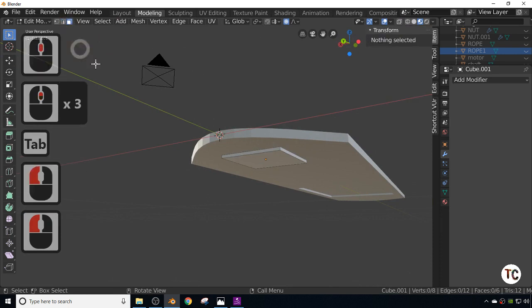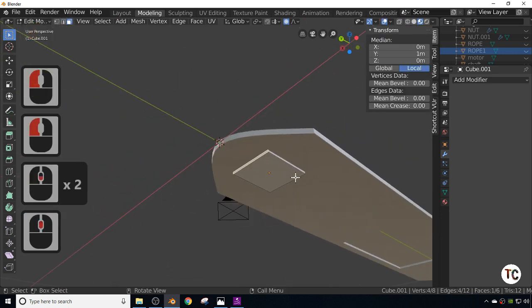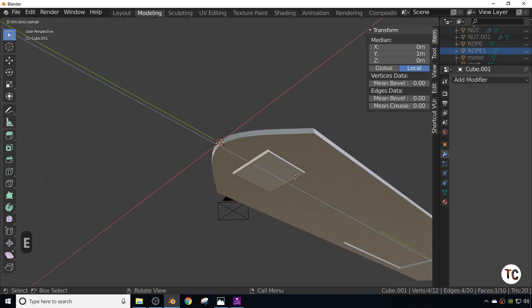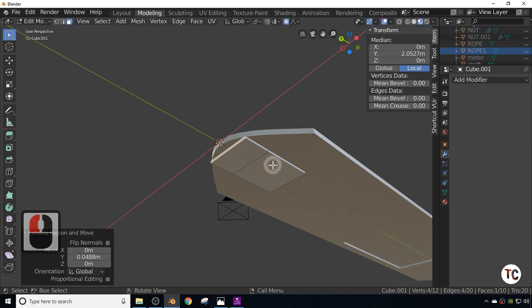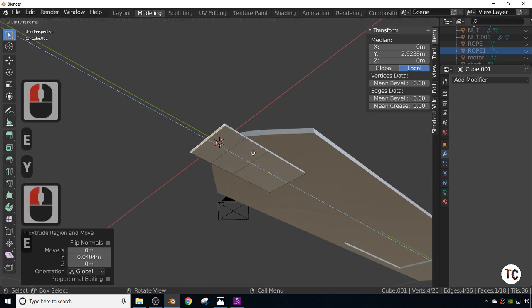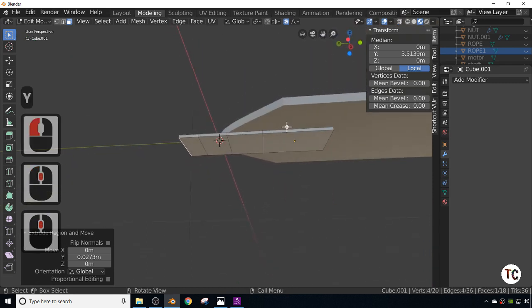So I'll select that face by selecting face select. E and Y. E and Y. And this is going to actually be the bracket that attaches it to the housing. As you can see, it hasn't got much of a shape at the minute.